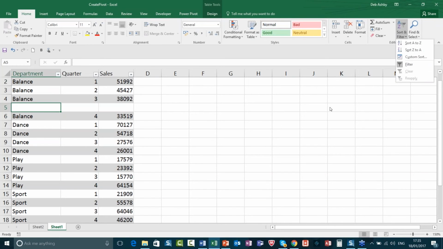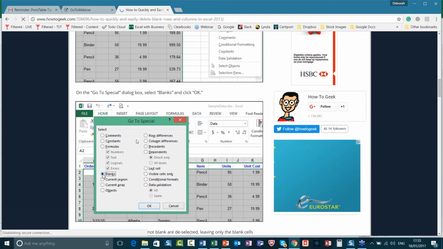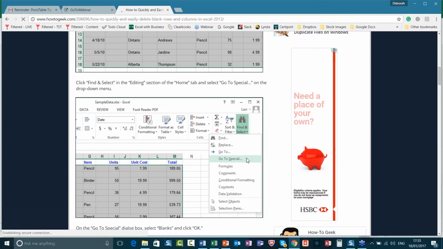And I think that will find all the blank rows in there. So it will highlight all the blank rows and then you press the delete key on your keyboard. I knew it was in find and select. It's where I was first of all. I'm sorry, I'm a little bit rusty.